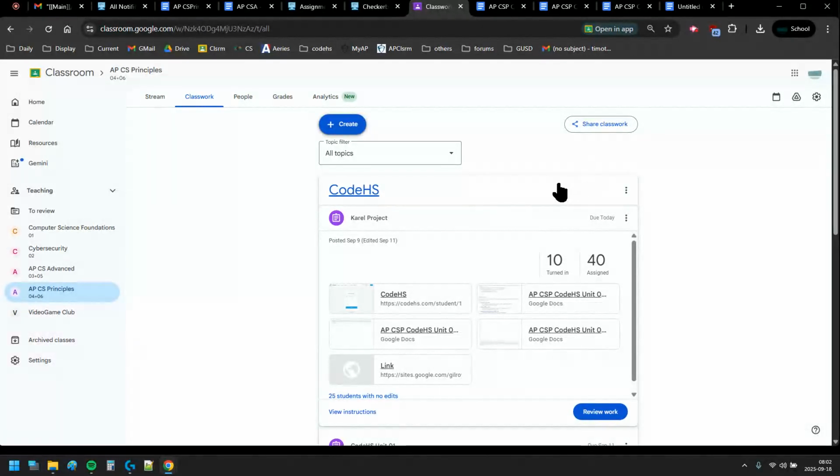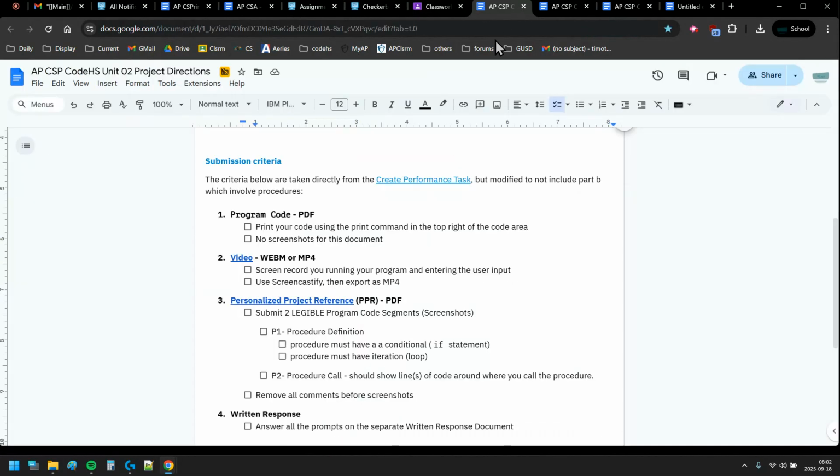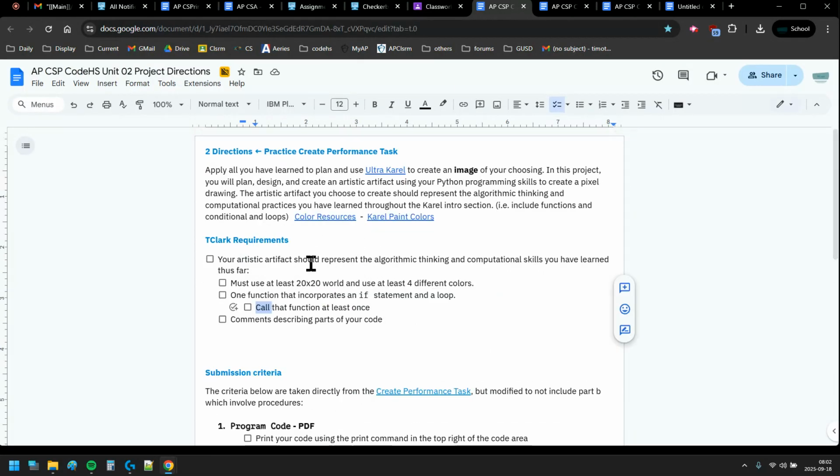Okay, Clark, here in this video is going to go over how to turn in all the files you need for the Karel project. So for the Karel project, you had to make an Ultra Karel on a 20 by 20 or bigger world using more than 4 colors. You have to have a function that has an if statement and it has to have a loop, a for loop or a while loop.